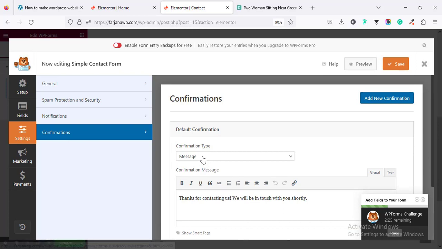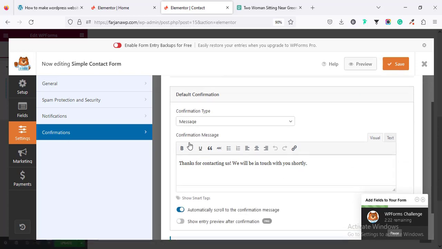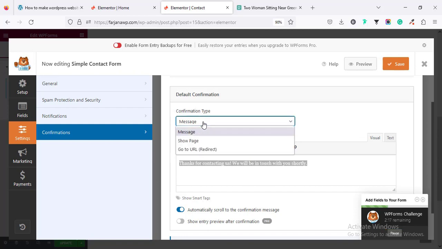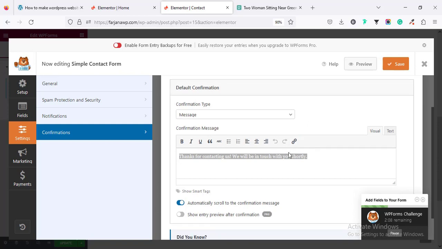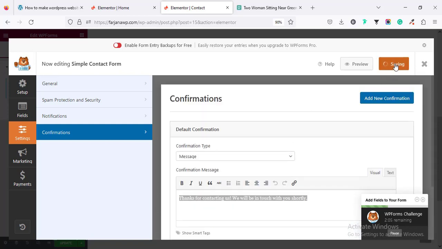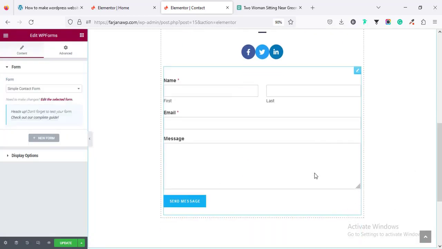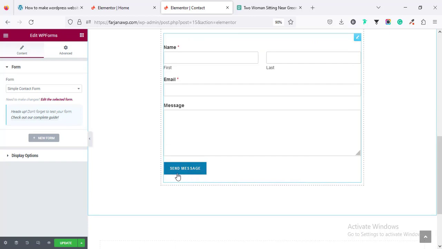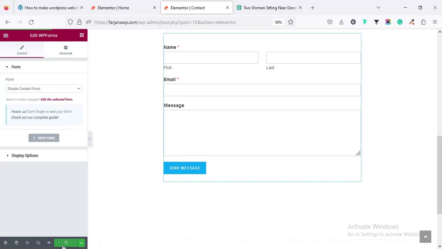Then confirmation, so after sending the message you will see a confirmation message, thanks for contacting us, so we can change this message. Or here is the confirmation type. We can change the message to show page or go to a URL, so it will redirect to a page or URL after submitting the form. All is good. Now I'm going to save it and crossing it. So our form is now showing, and here is the button. We can change the color of this button.